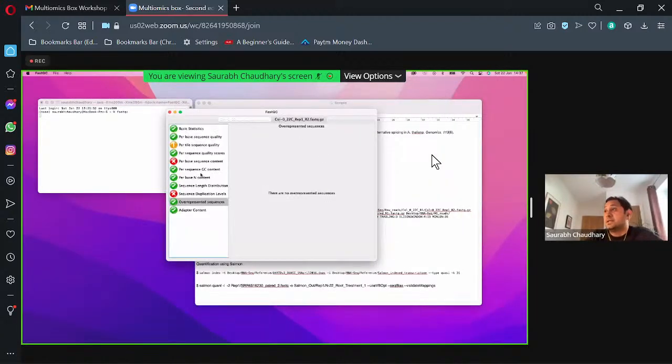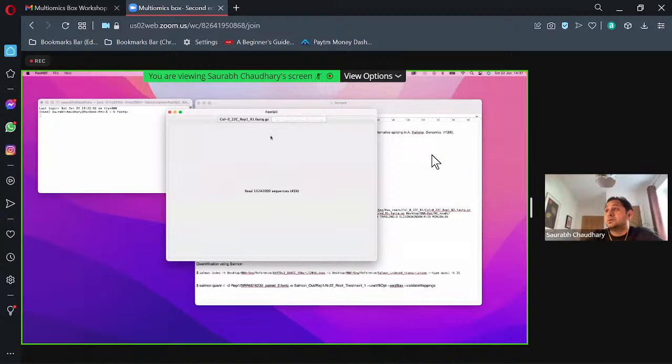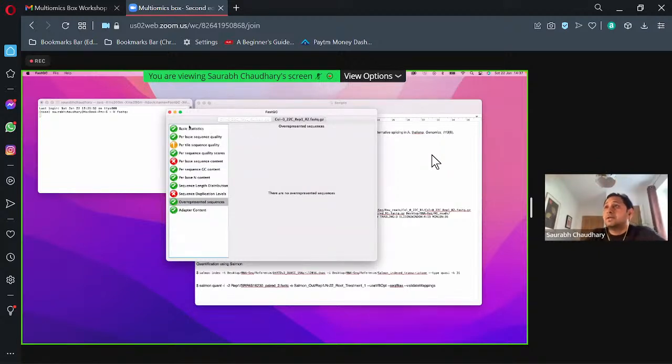So both the files. The second read is still going on, so I'm not going to stick with that. It will give you the same file. So this is how FastQC works.